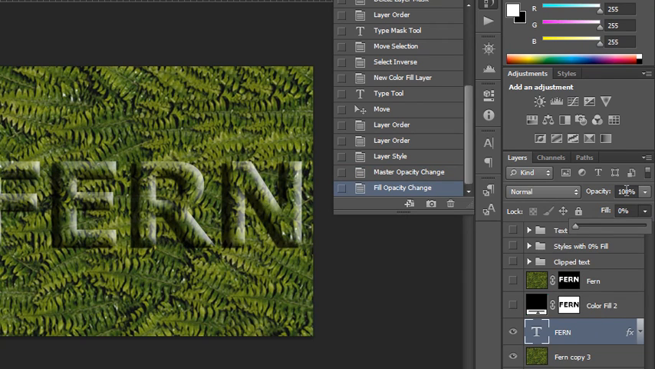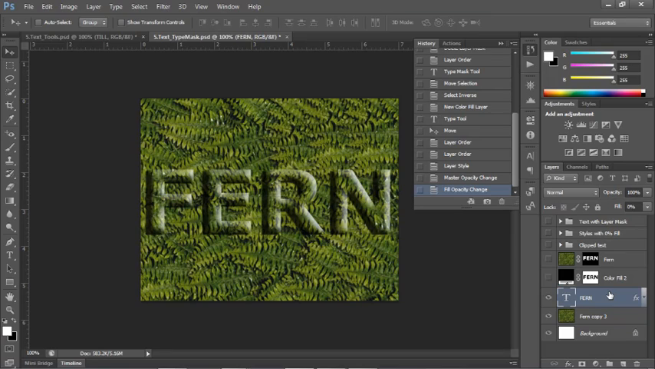So in this case, if we bring the fill down to 0 on our type, we still see the drop shadow and the bevel and emboss on our letters without seeing the actual colors applied to those characters. So that's all the things that I think you need to know about working with point type and area type.